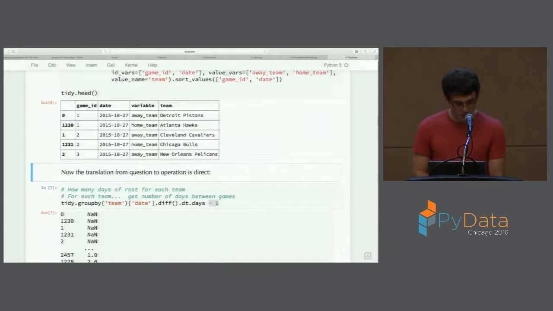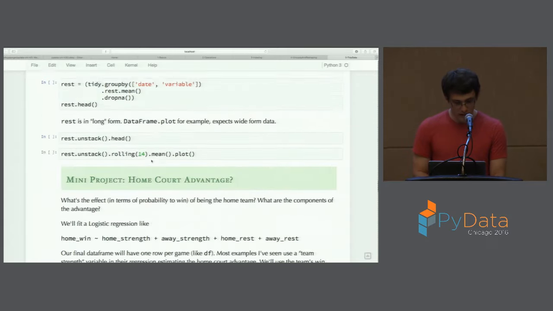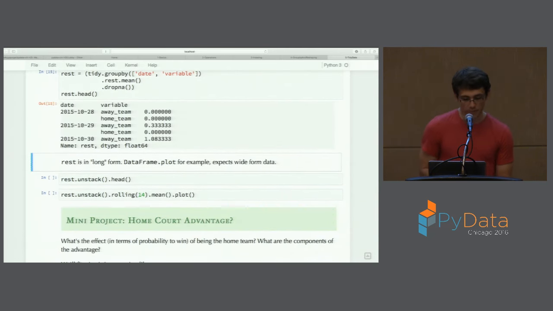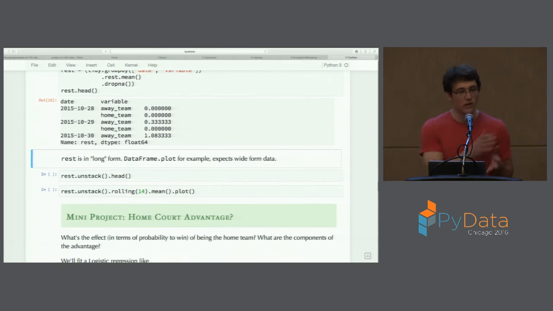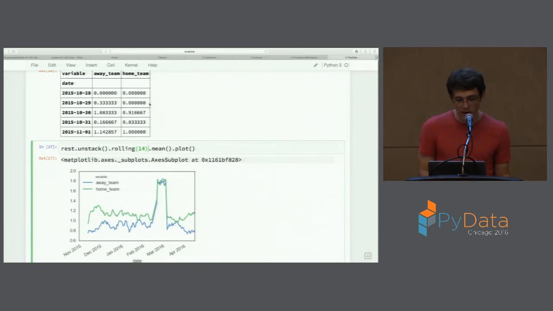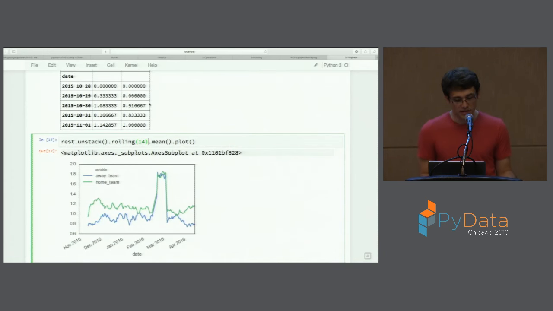Stack and unstack, go down here. They're just useful for converting between APIs. So we saw it a bit before, but more formally, the rest here is going to be in a long form. So basically it's all stacked up into one column with labels for each thing over here. Some things like pandas plot expect wide form data. So we can again do a 14 day rolling average of average rest, things like that. So it's useful to be able to go between things that expect long form data and wide form data, since not all APIs are designed the same.